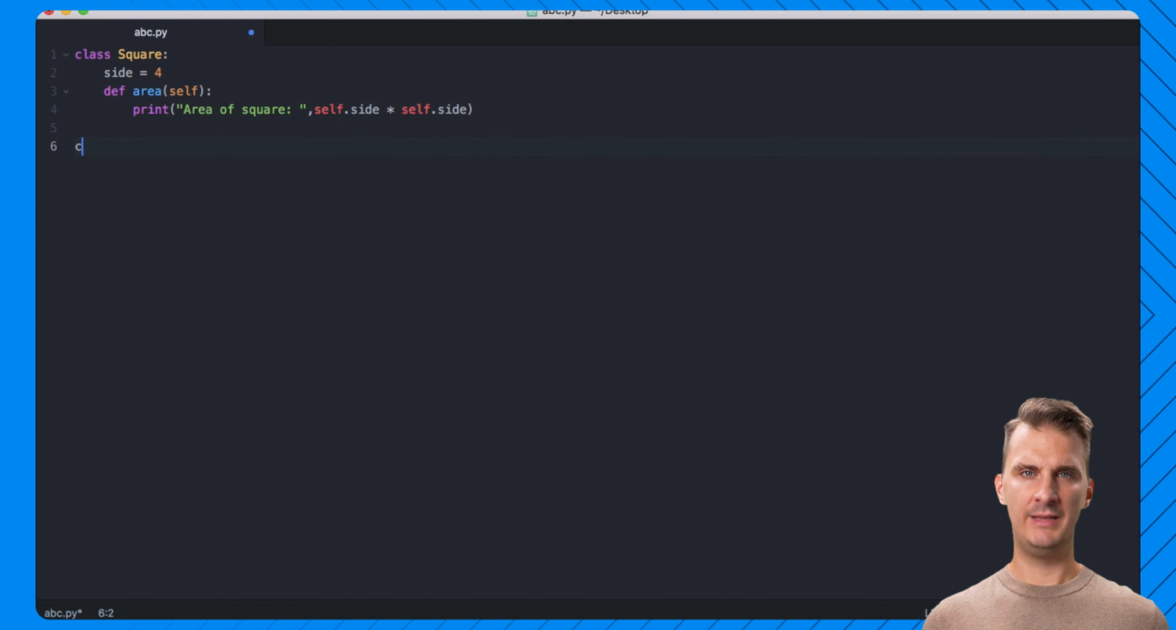Now similarly, let's create another class called rectangle. Now rectangle will have two sides, or rather two values, such as width and length. So let's initialize those values with width as 5 cm and length as 10 cm.